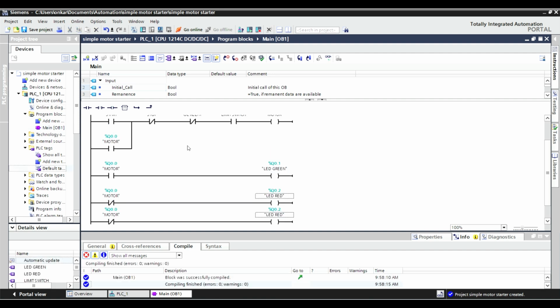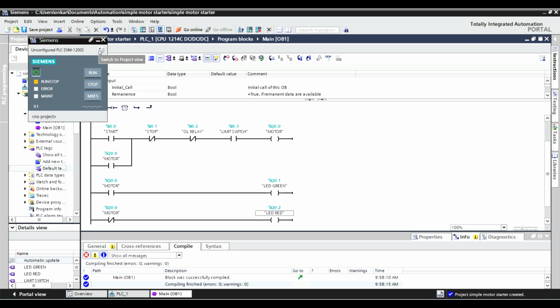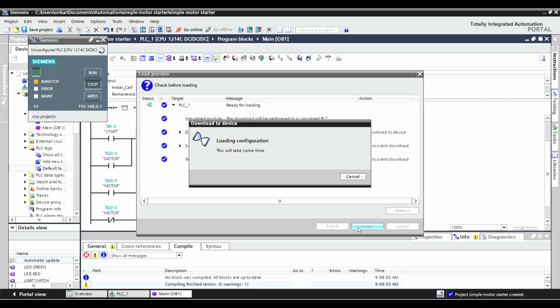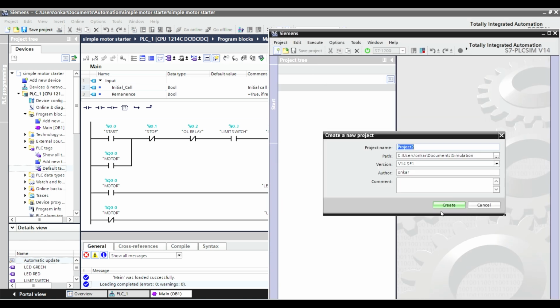Now, we are going to test our motor starter program. Let's move on to the simulation part. Click on the Simulation tab and select Create New Project. You can name it whatever you like, for example Motor Starter Simulation.